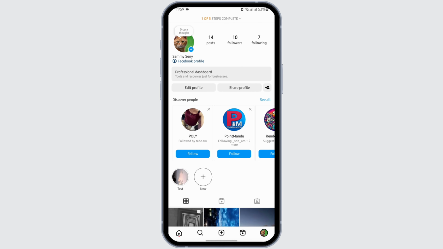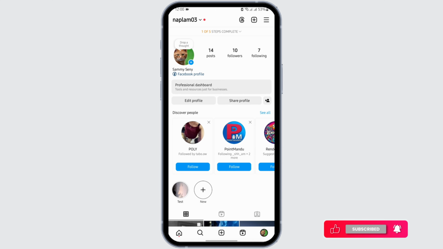Now, as you have just switched your personal account to your business account, you have to add product, and that product will appear as View Shop or Shop Now button to your followers or any other person viewing your business.